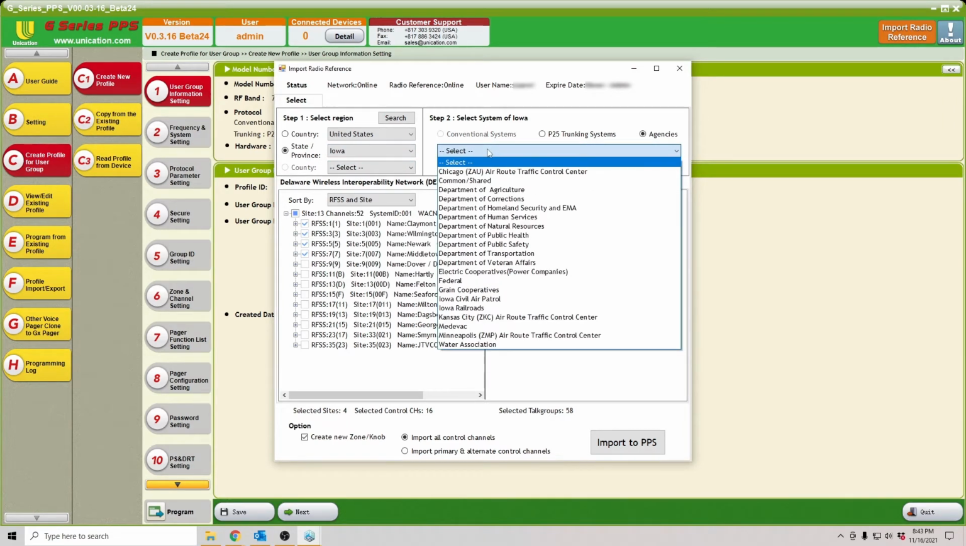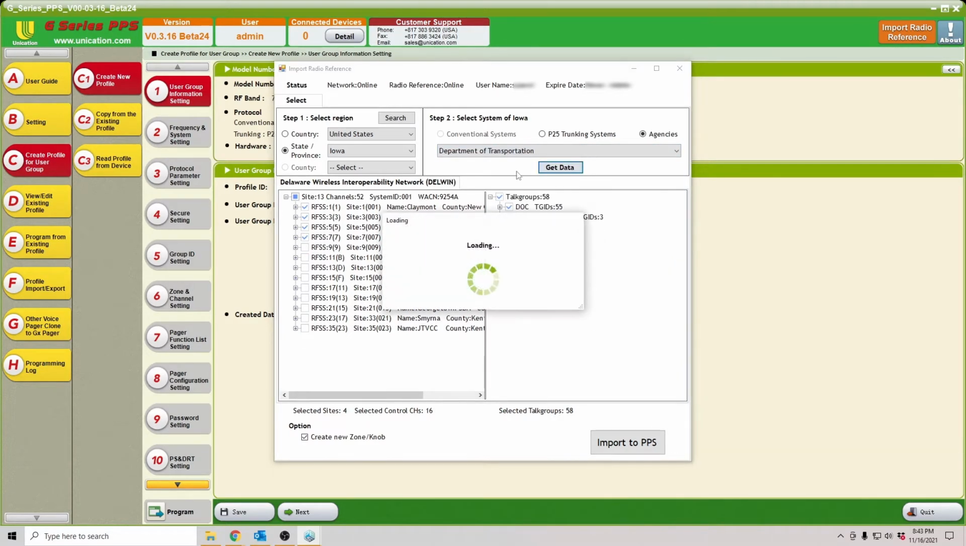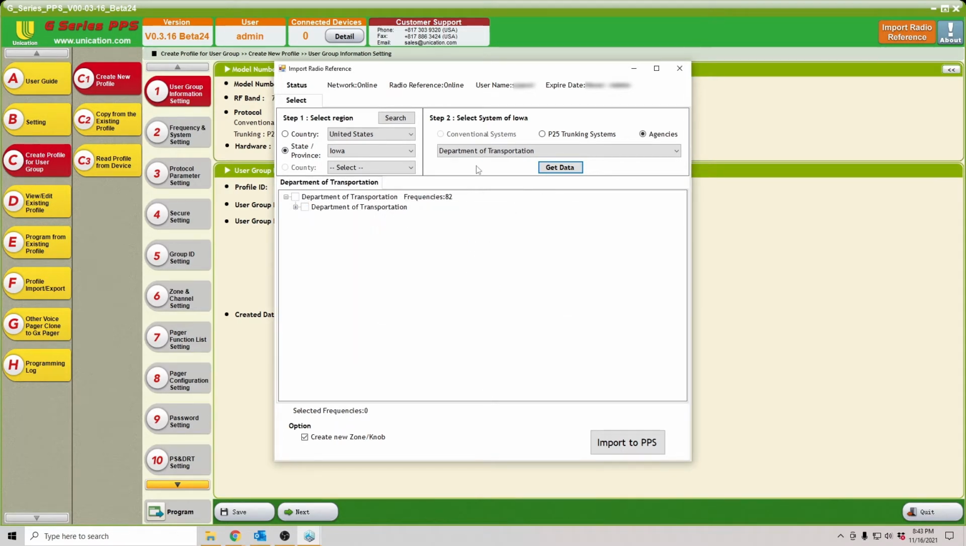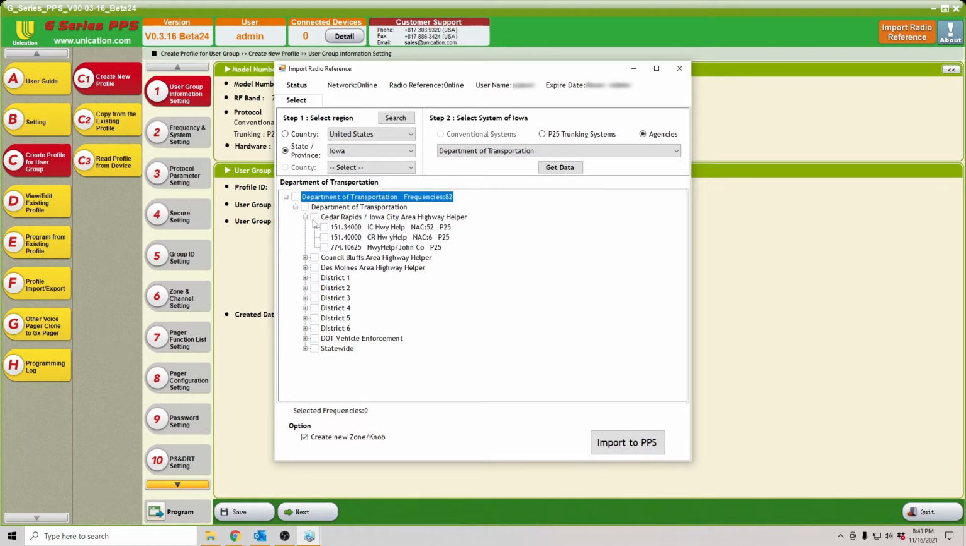We can go right to an agency. Maybe they got some interoperability. It's down in here, Department of Transportation. We'll do that. So it looks like they got 82 frequencies for Department of Transportation in Iowa. We are not going to select all 82 because that will get very busy very quick. But it looks like we'll choose these three frequencies for Cedar Rapids, Iowa.